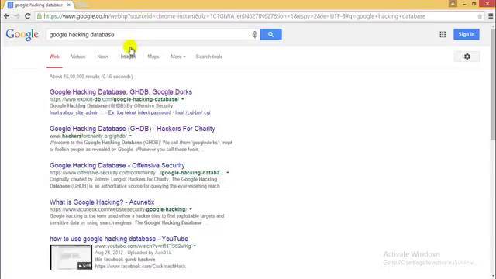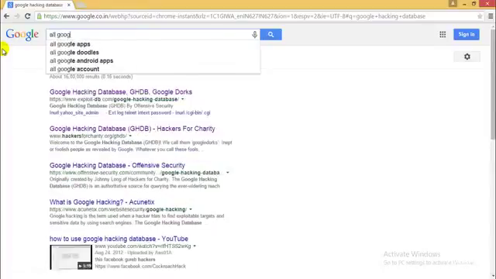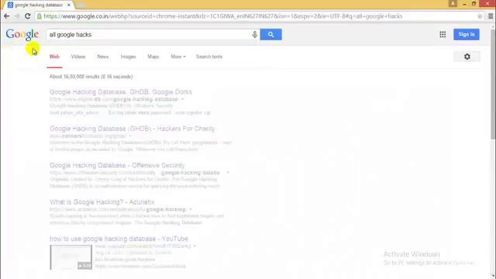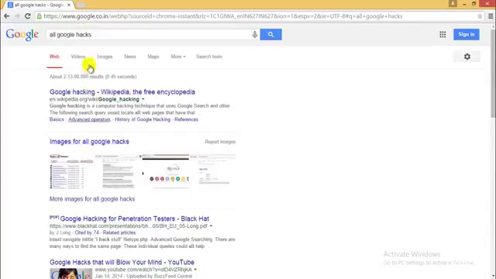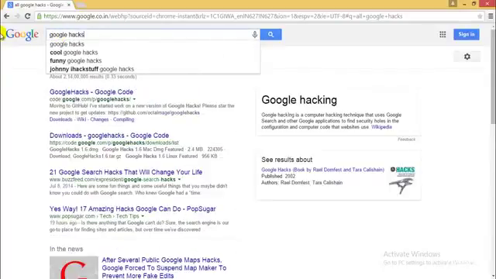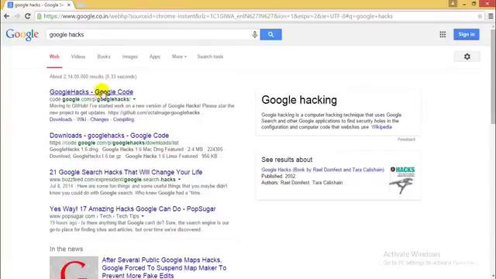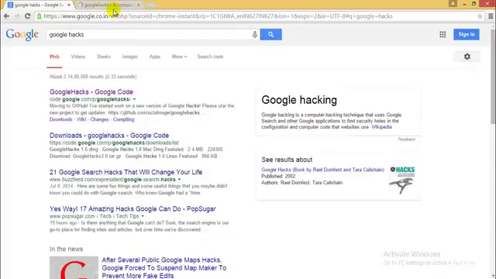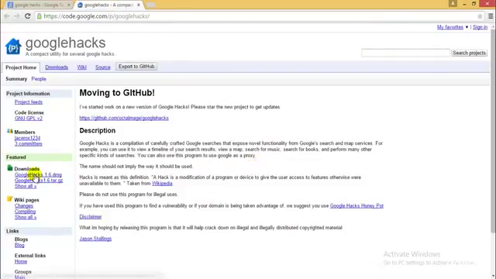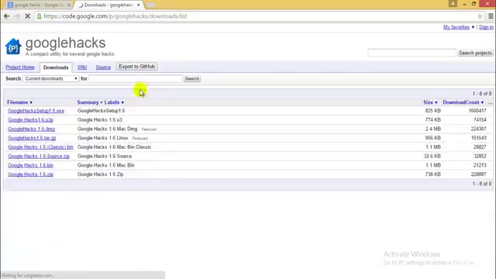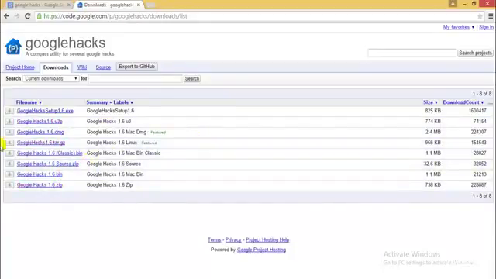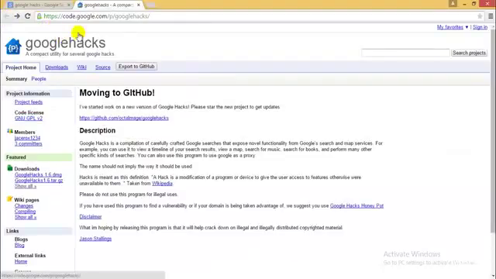I'll just type all Google hacks. Okay, I believe that it has been moved to GitHub, but here you can find all types of queries that you need. And yep, this is over here. This is the Google DMG for the MacBook Pro, and this is a tar.gz for Linux, and these are the various things if you want. This is for the Windows, I believe. You can just download this and you'll find all the queries that you want.